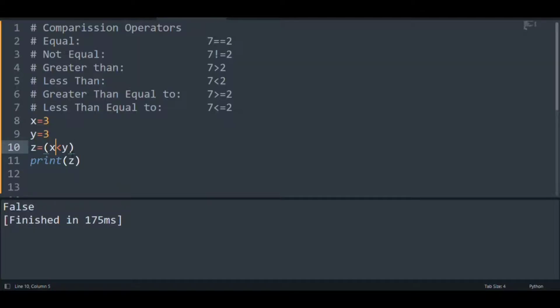So the next operation is greater than or equal to. Now greater than or equal to checks whether the number is greater than or equal to. The symbol is this. Now it will give us the value true because it is not greater than but it is equal to, so the answer will be true. So this is how greater than or equal to works.